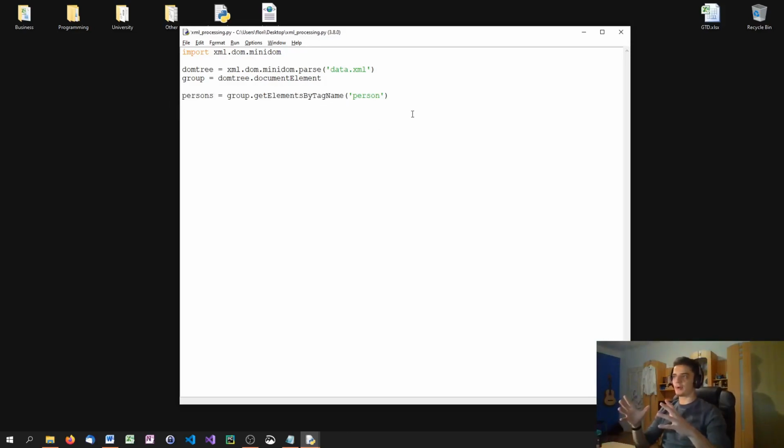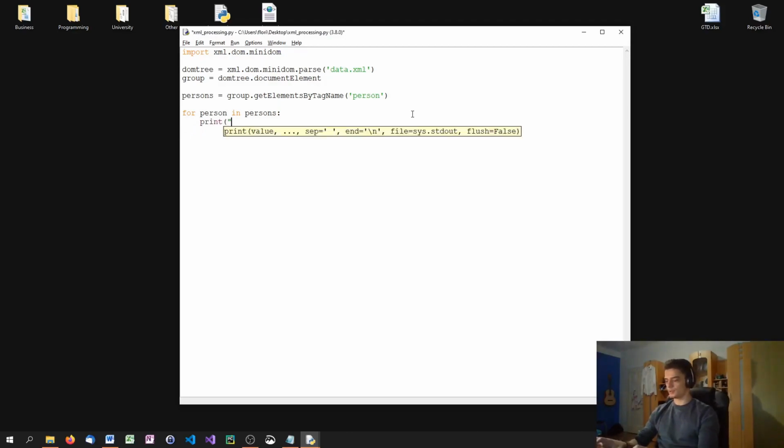So what we're doing now is we're trying to print the same thing that we printed with the sax module. To do that, we're going to say for person in persons, in that person collection here, we're going to do the following thing. We're going to print, first of all, person, and then we're going to print the ID.